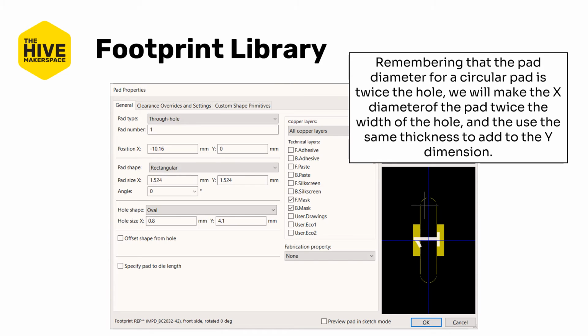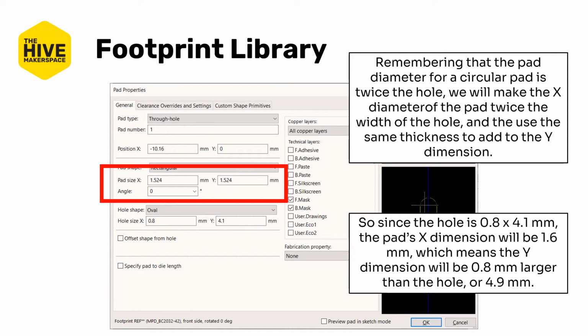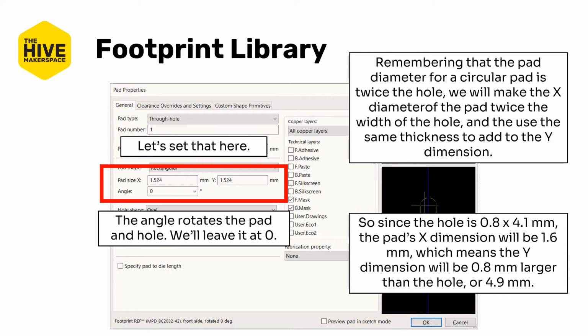That's pretty unfortunate. But remembering that the pad diameter for a circular pad is twice the diameter of the hole, we can make the X diameter of this pad twice the width of the slot, and then use the same thickness to add to the Y dimension. So since the hole is 0.8 by 4.1, the pad's X dimension is going to be set to 1.6 millimeters, which means the Y dimension will also be 0.8 millimeters larger than the hole, or 4.9 millimeters. So let's set that here.